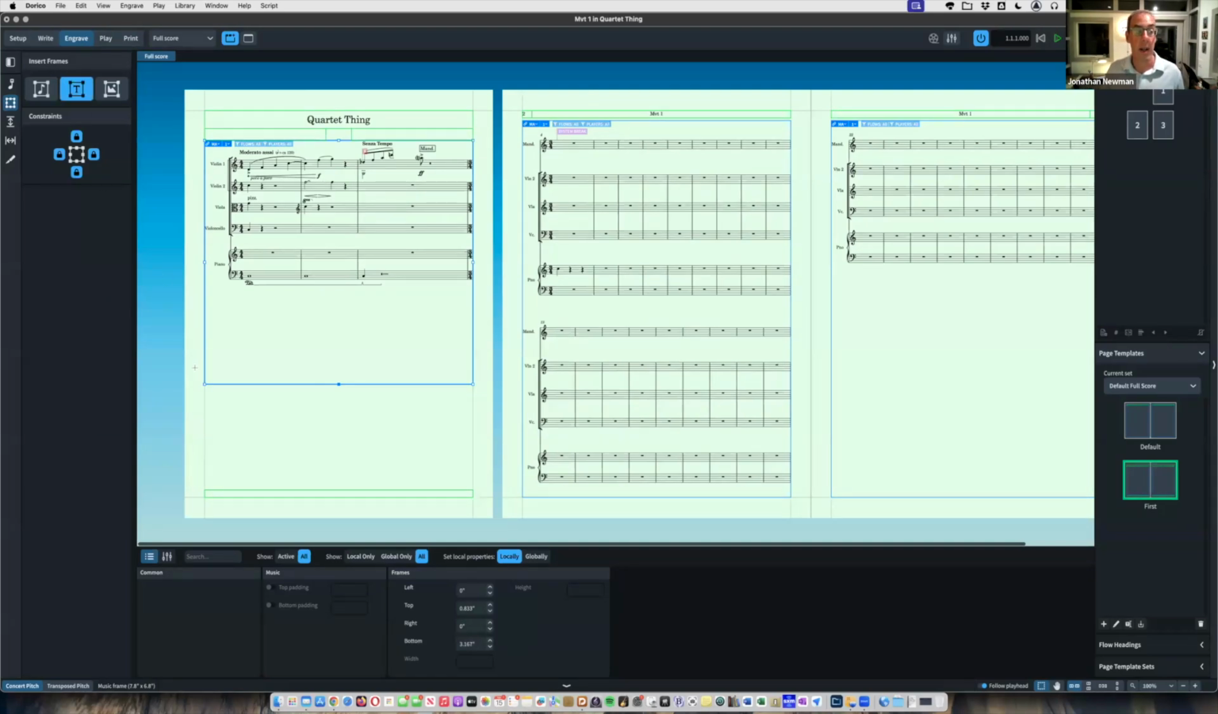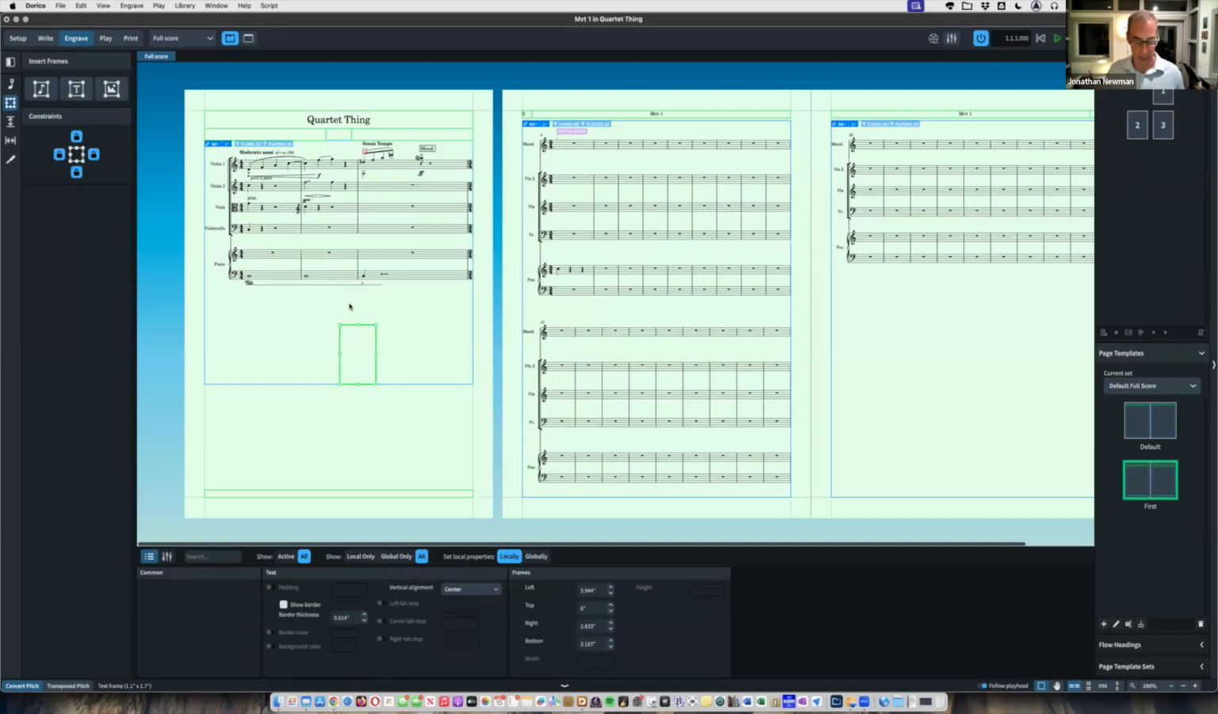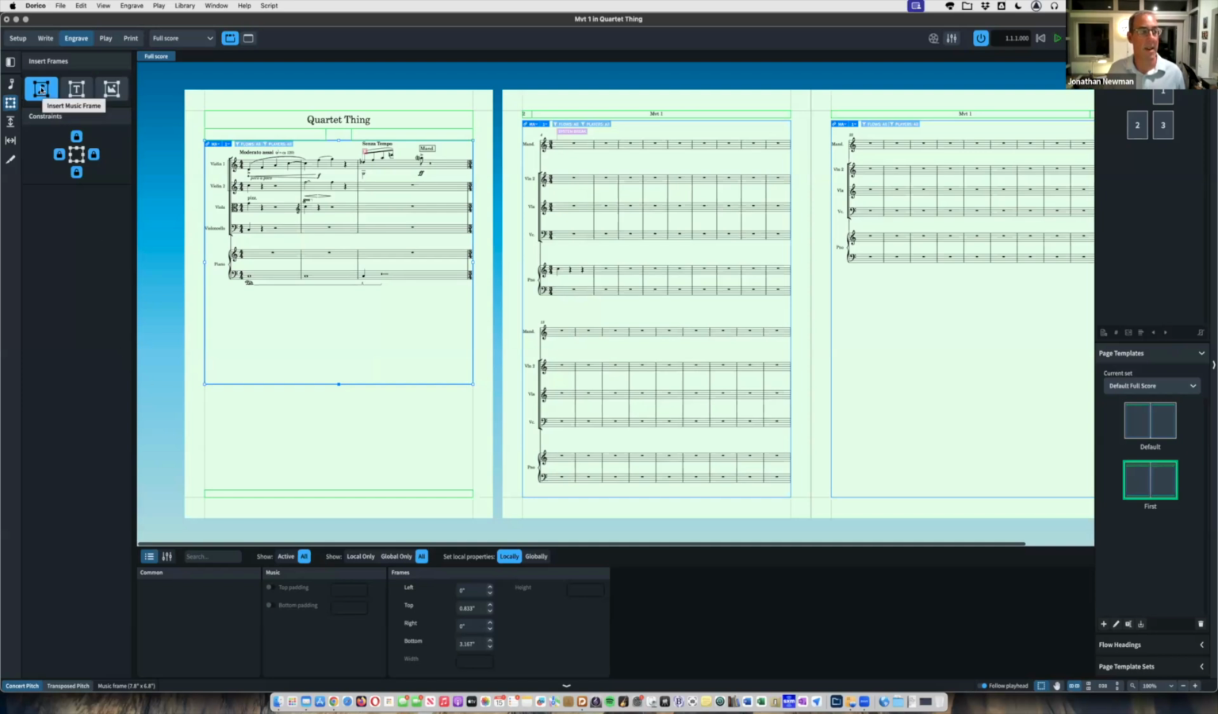But I can draw another one, right? Oh, sorry, I think I made a text frame by accident. I can draw another music frame. I went here, insert a music frame, and I can draw another one.